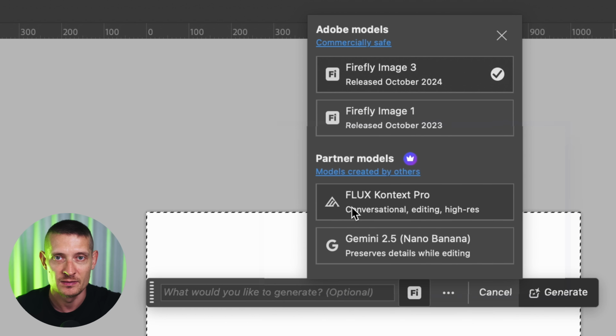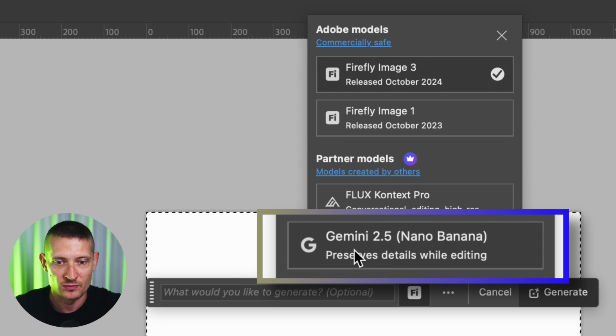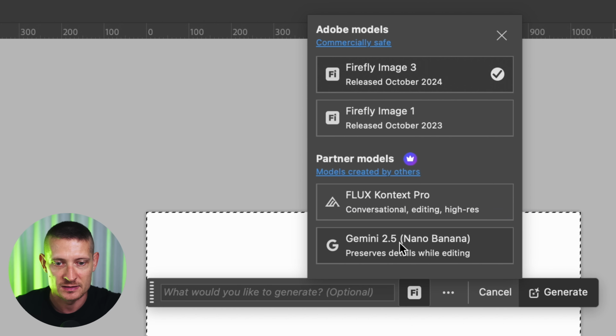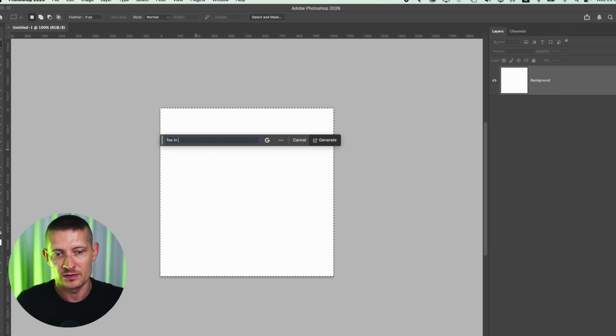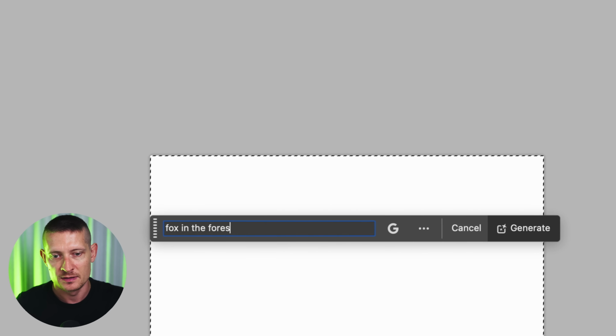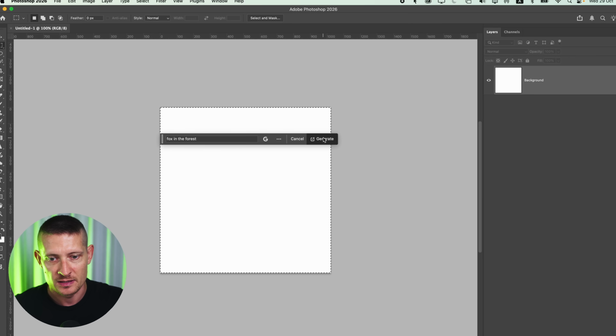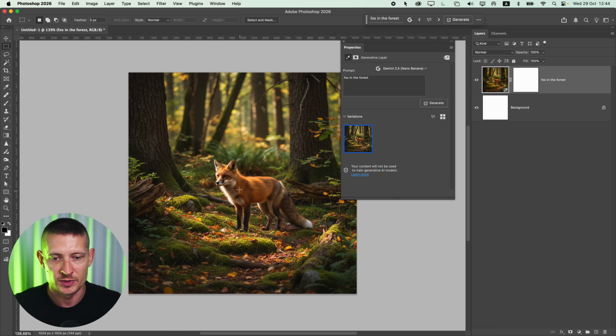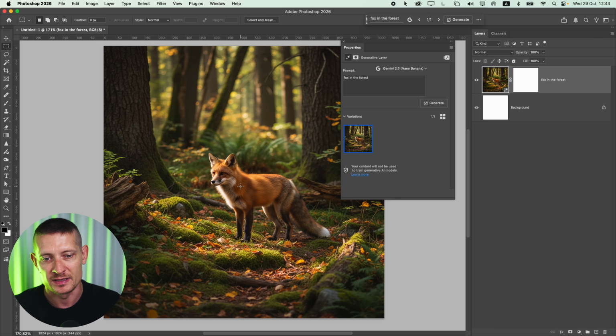These are really better than the Firefly, at least I think they are, especially Gemini 2.5 Nano Banana. That is a really good one. When you try to create something with generative fill, definitely try those out. Those work a lot better than Firefly, at least for me they did. So let's say I want to create a fox in the forest and I would select Nano Banana, and look at that. That looks pretty good. It still looks AI, but I think this is a lot better than Firefly. At least I don't use Firefly.